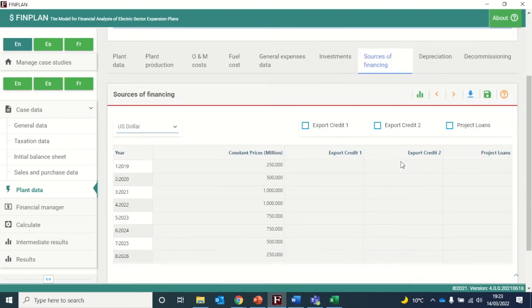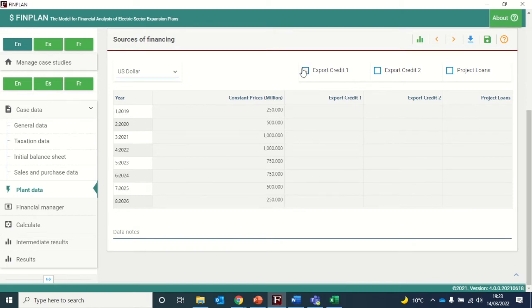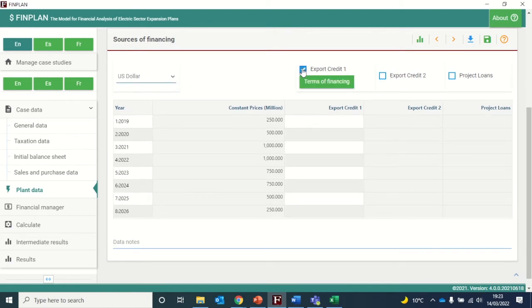to sources of financing. We're told that in the financial information, there is 68% export credit over 18 years. So first we need to click on this, which will let us put down values and data for an export credit. So we will put down 68% for all of these years. And we click on save.